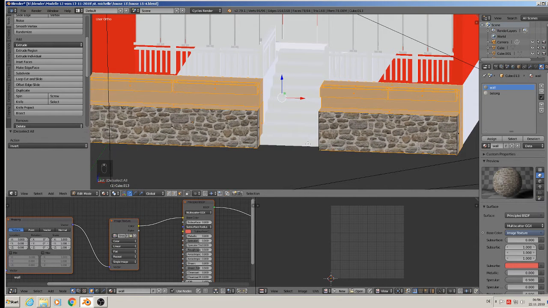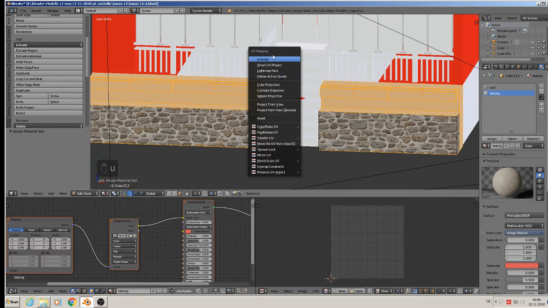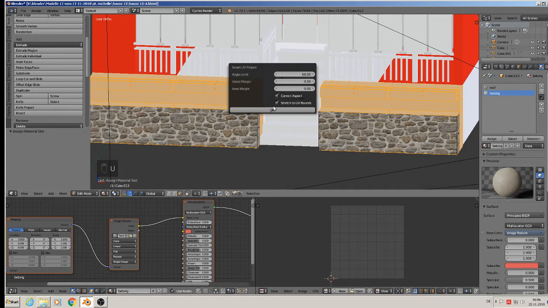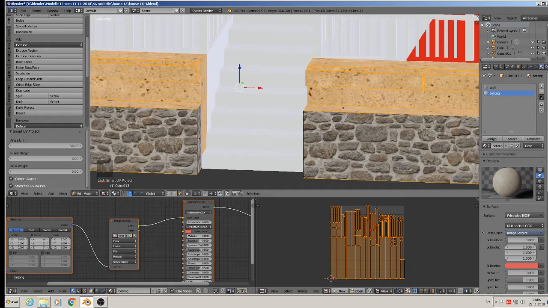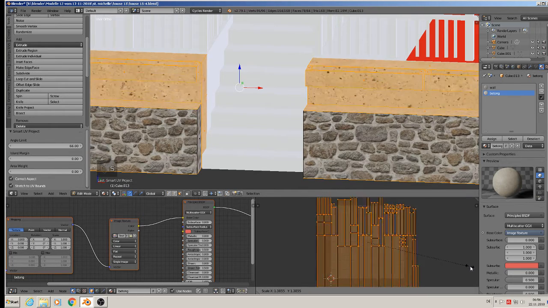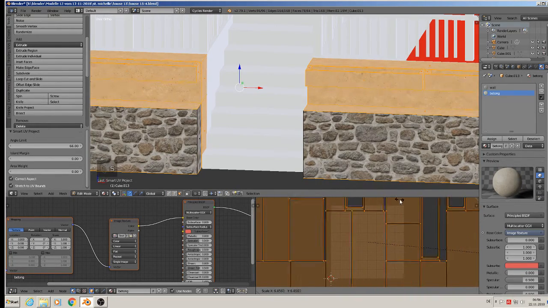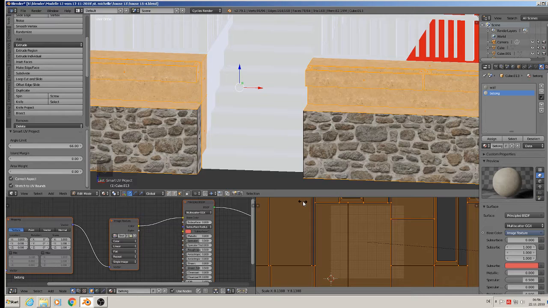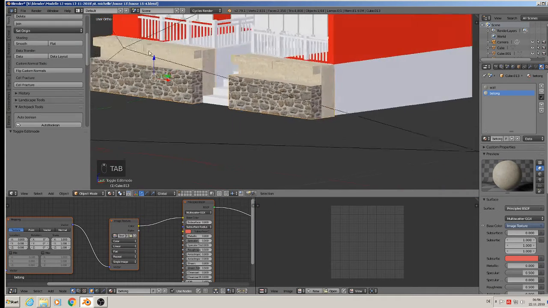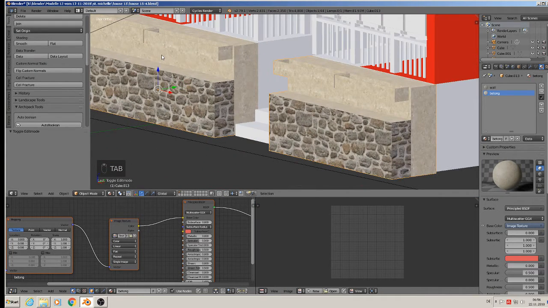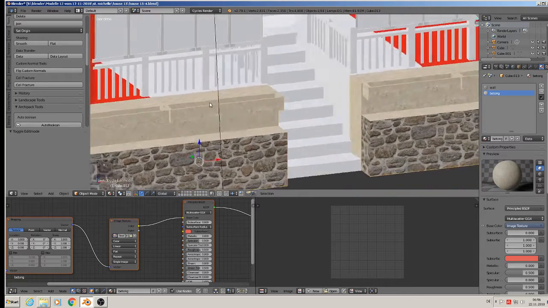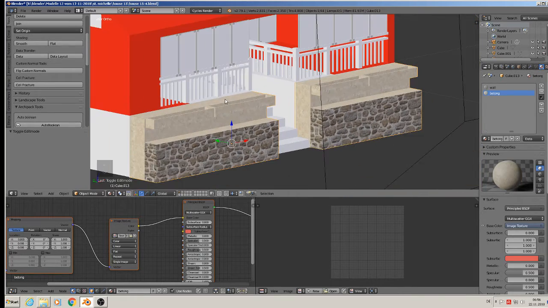We take there beton, assign, and U, smart UV project. Okay. Then we only have to scale that down. I think that works. That is beton, or concrete, like you call it.